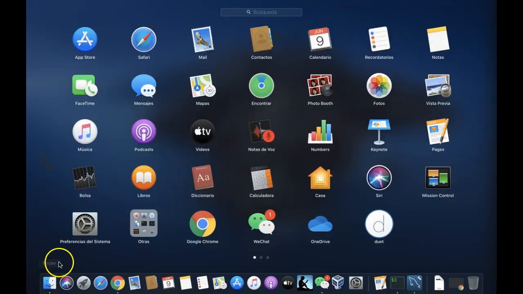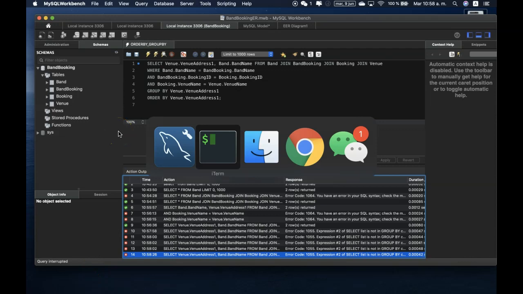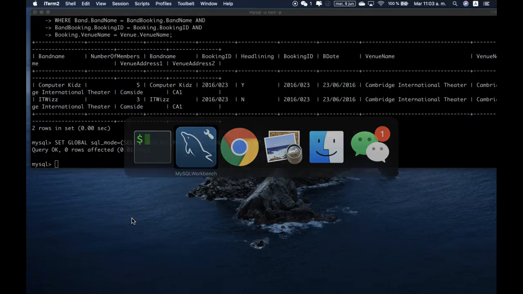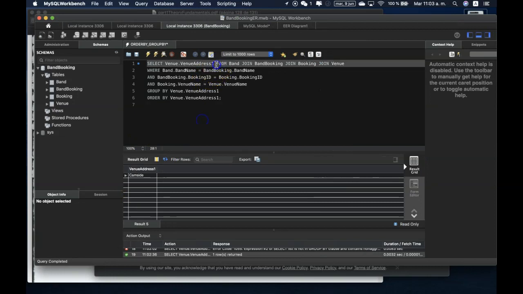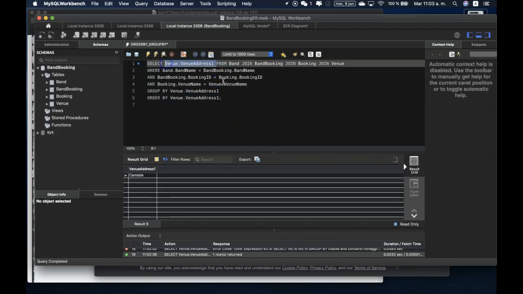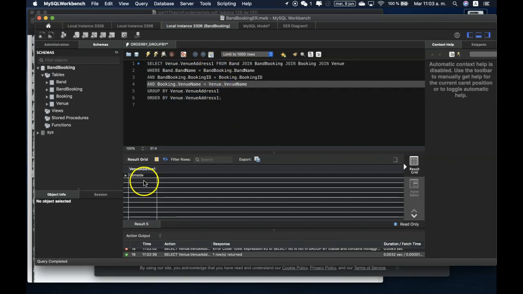Let me just figure out what's going on, and I'll come back to you guys. Okay, I figured it out. So the problem is that if we're going to group by this field, then we should select only that field, because it doesn't know what it's going to do with the other values that are repeated.